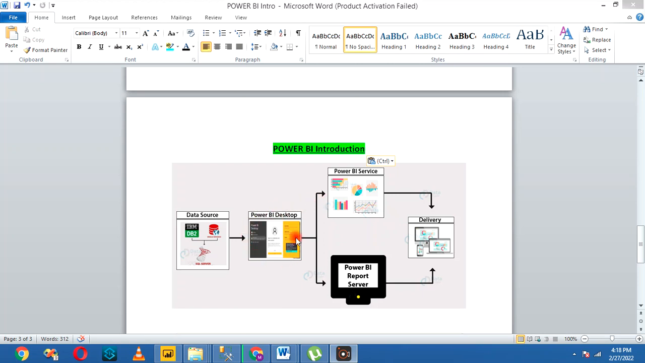Once these dashboards or reports are ready, at the end we need to give them to the end user, meaning our clients. We can use either of two options, Power BI Report Server or Power BI Service, and then we can deliver to the clients. Both kinds of reports are delivered to the client. So this is the flow of the Power BI introduction.